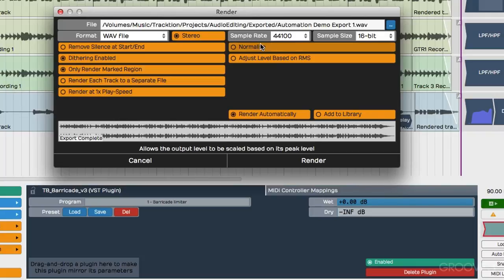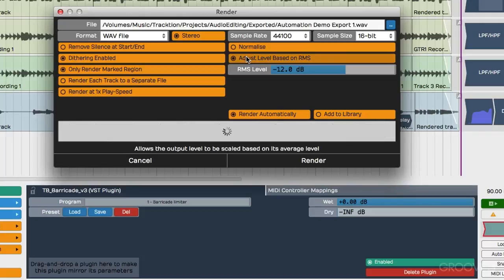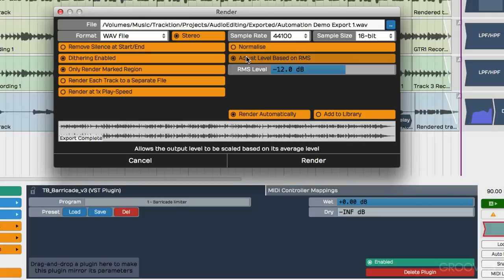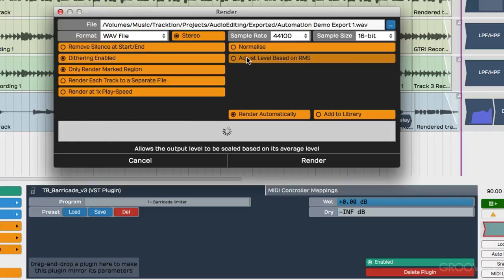I would normally set the way I want it to fill up the bit depth using my limiter plugin rather than normalize here. You can also adjust the level based on an RMS level. This is more typical of the way things are working right now. Again, I wouldn't probably do it that way, but it is available right there.